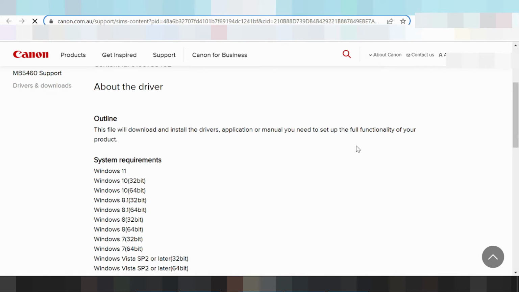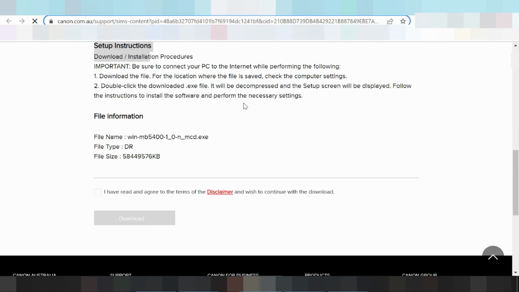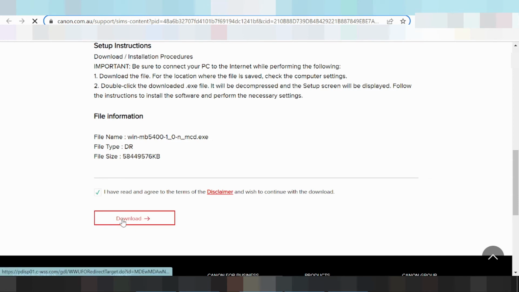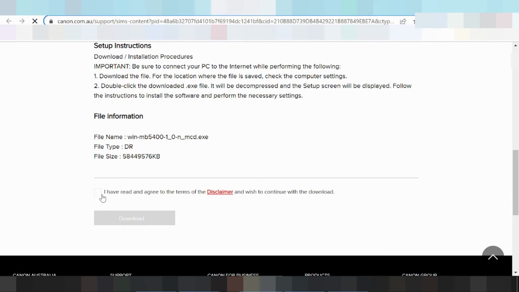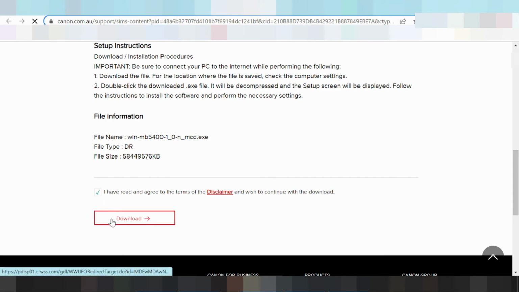Here the driver package is included for you. If you need to download, you click here. You see here and click here, and this here the driver download button shows. If you do not click here, the download button does not show. Okay, you click here, then click the download button and the driver downloads.